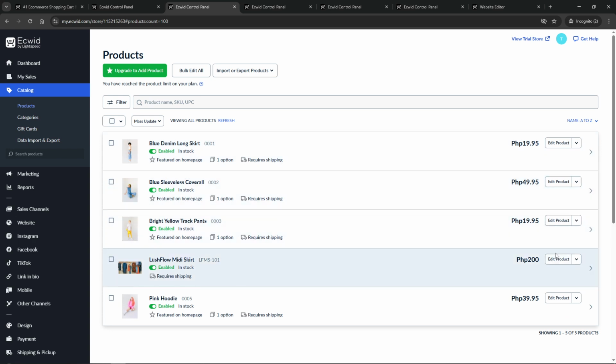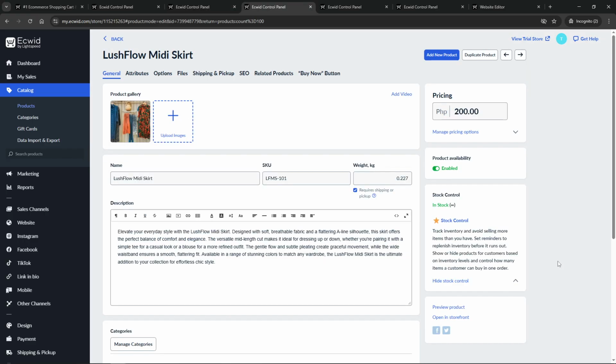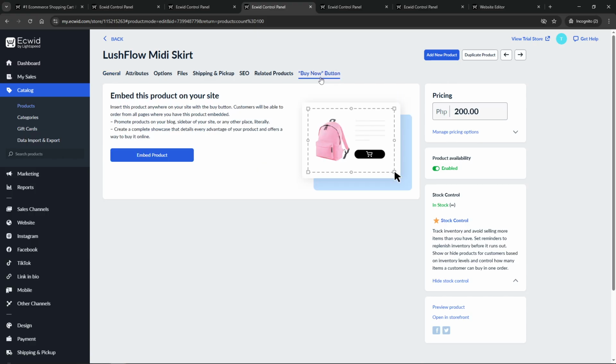Next, you'll find yourself on the product detail page. Here, you need to locate the tab labeled Share Buy button. Click on that to begin generating the code for your Buy Now button. On this page, look for the option that says Buy Now button and give it a click. Now you're starting to get into the exciting part where you can customize your button.